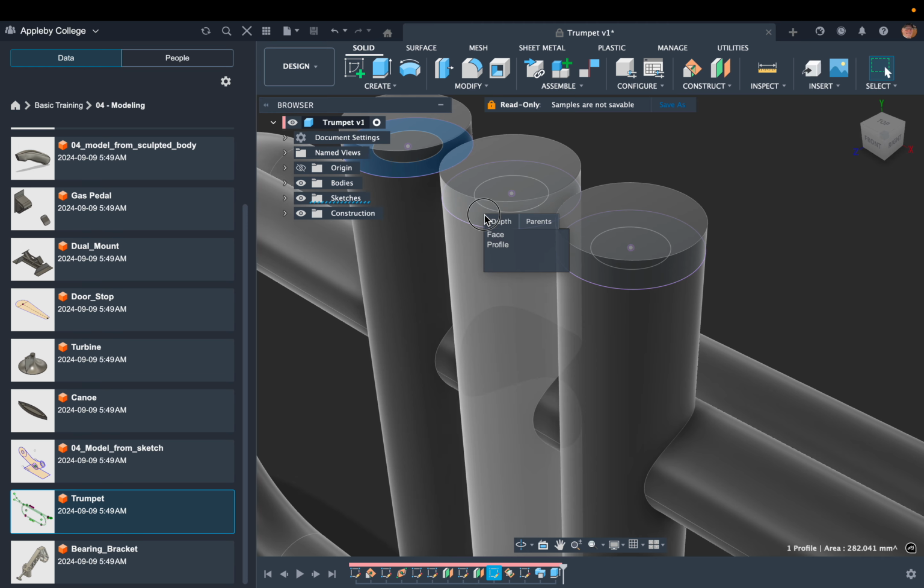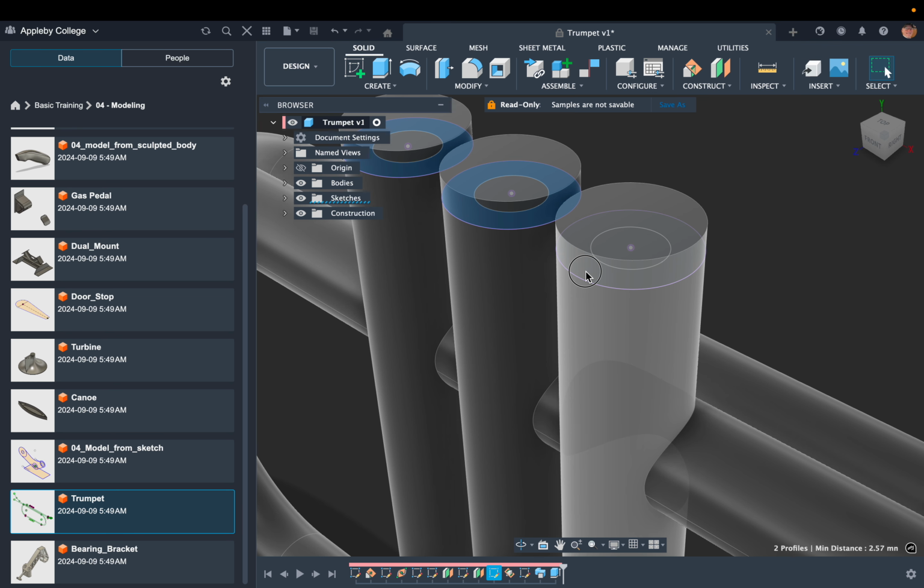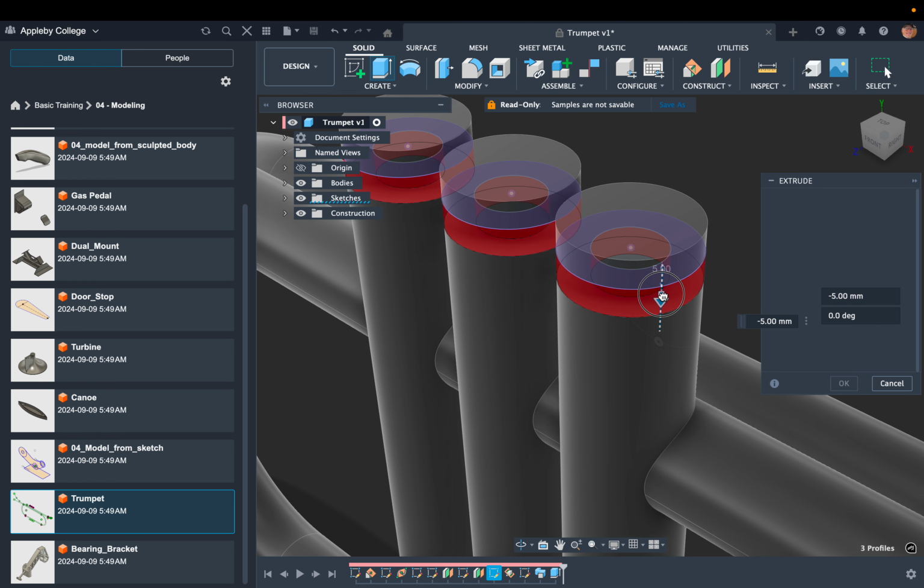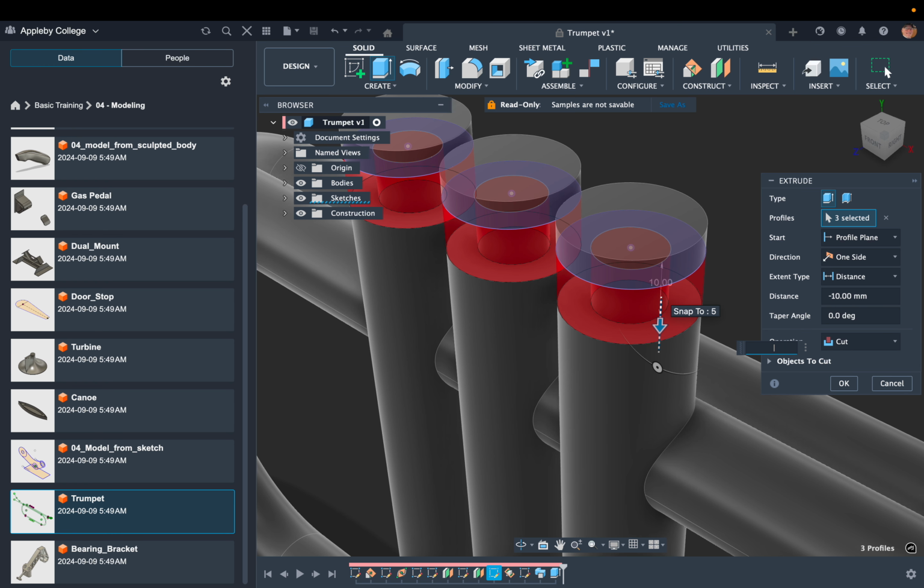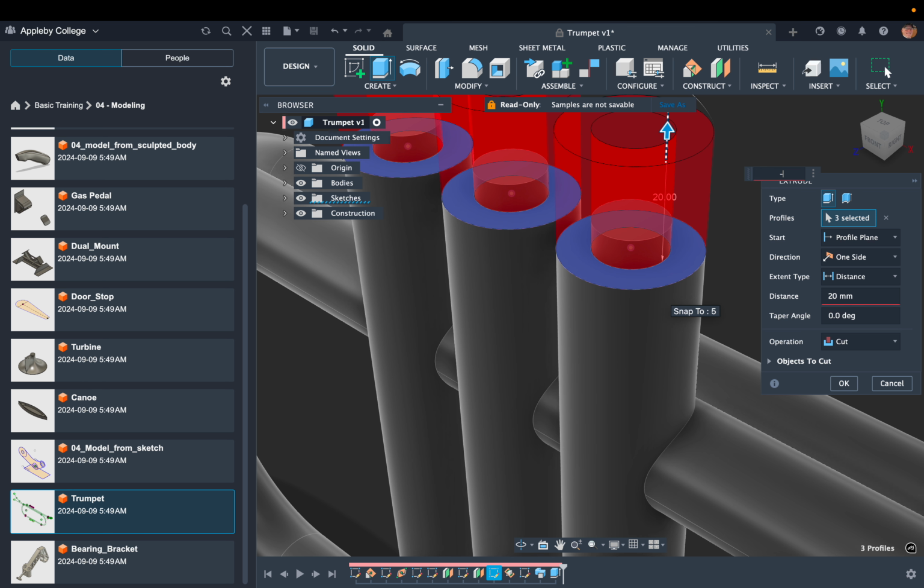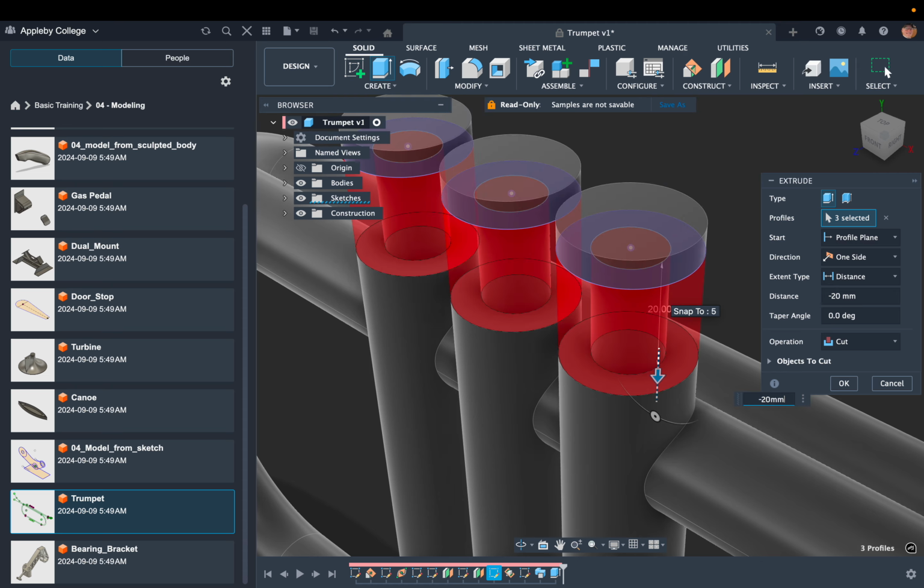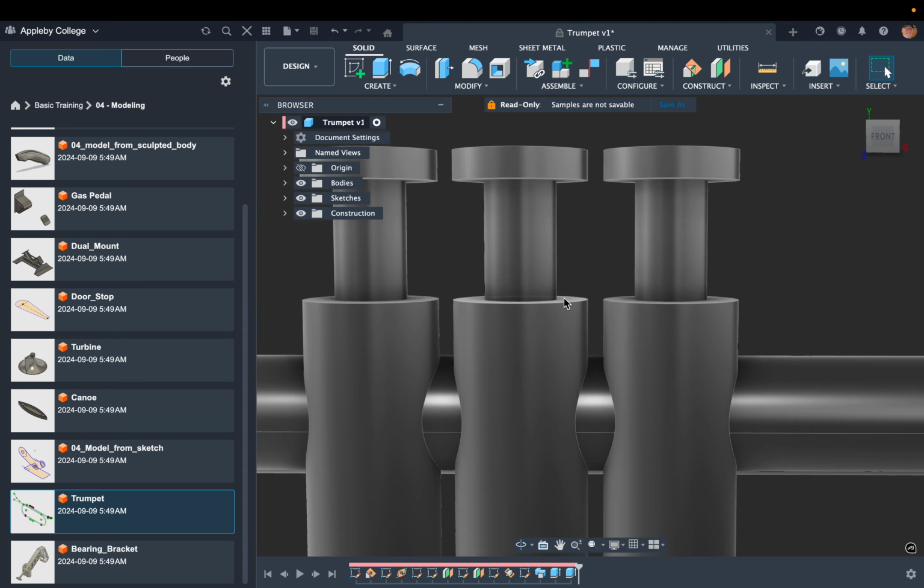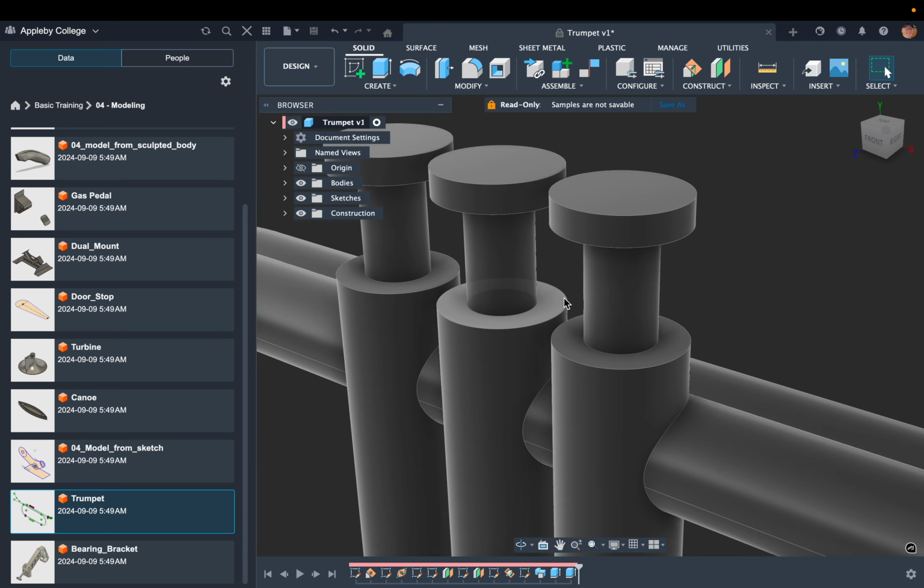Profile, profile, and the third one. Extruding, the instructions say to do this by -20 millimeters. There we go. And we're cutting it. Now we get the visual of the keys for the trumpet.